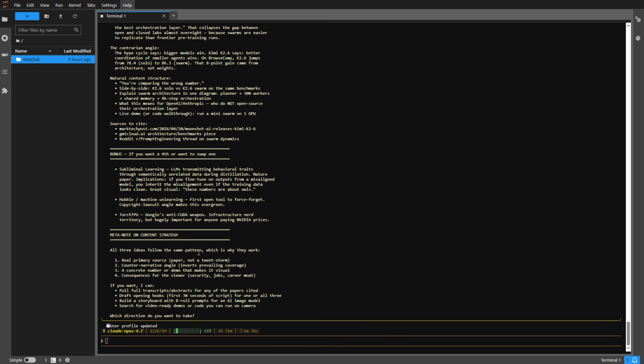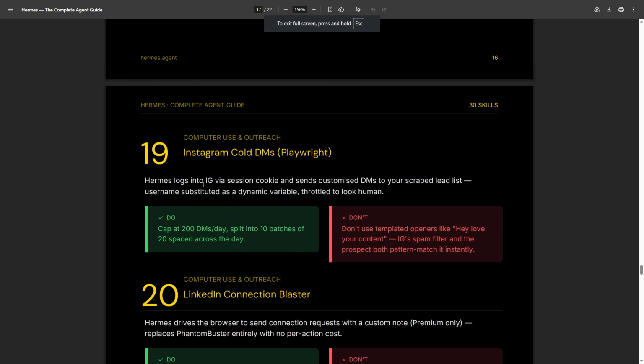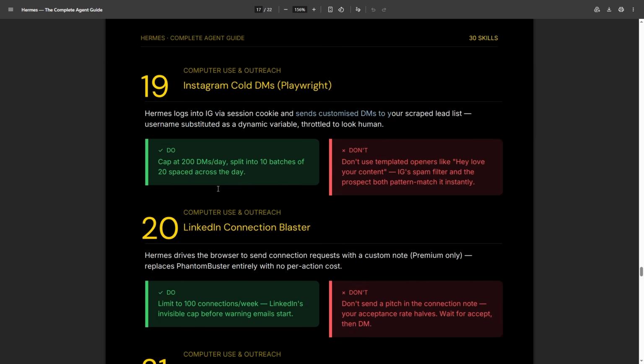Now, some other things that you can actually do with this, but I just don't trust the model enough to do so, is that you can actually log in through Instagram and have it manage your cold DMs. In the document that I do have here, it talks about Hermes can log into IG via your session cookie and sends customized DMs that your scrapes lead list, yada, yada, yada. You can do your LinkedIn.